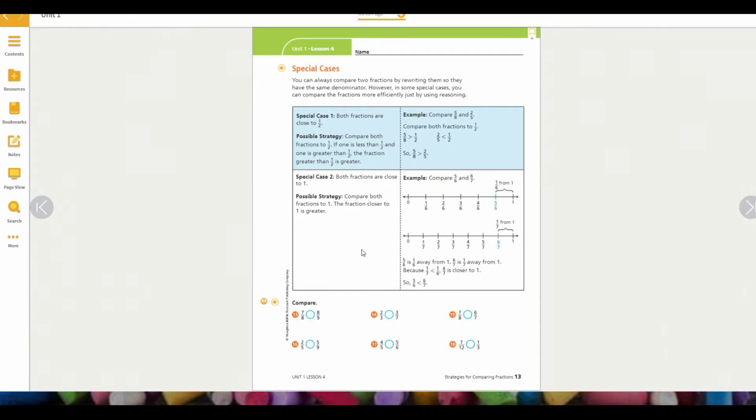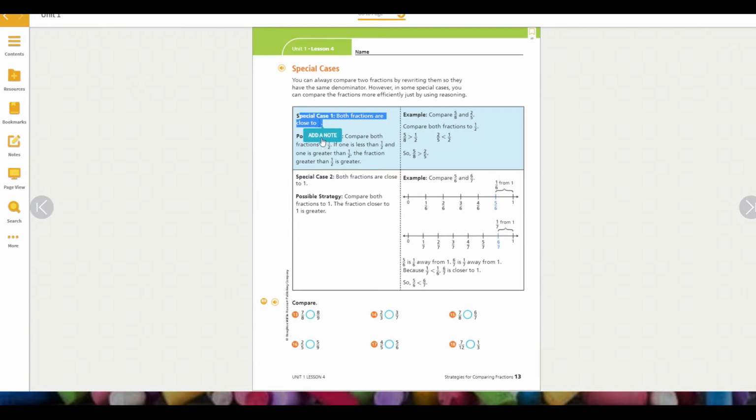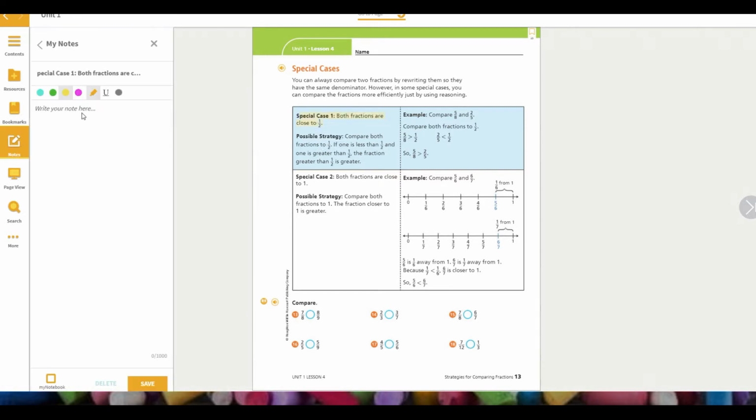So I'm here in Unit 1, Lesson 4, and let's just say I want to take some notes. I tell my students that I want them to read what it says up here and make some notes. So I might highlight a special case as both fractions are close to 1/2. And if I highlighted it, I can do an add a note. For add a note, I'm going to just say, would we call these benchmarks? Or maybe I have to make another note, whatever it is that you want kids to say or to do is what you would put here.